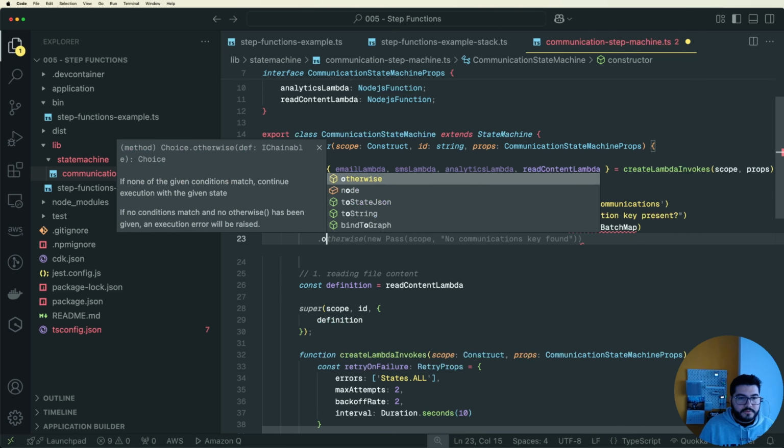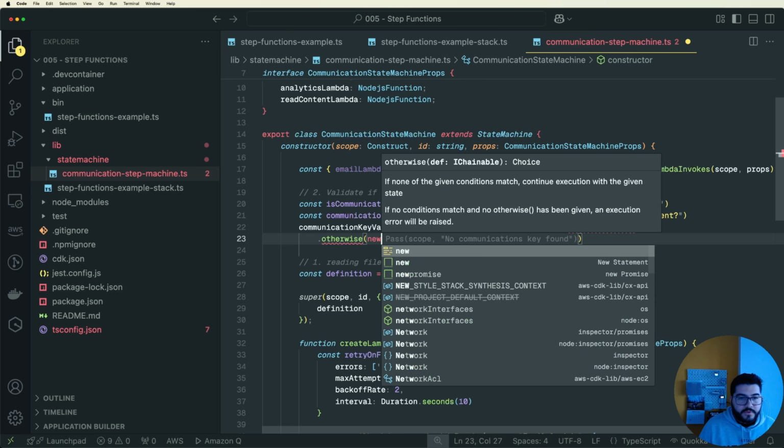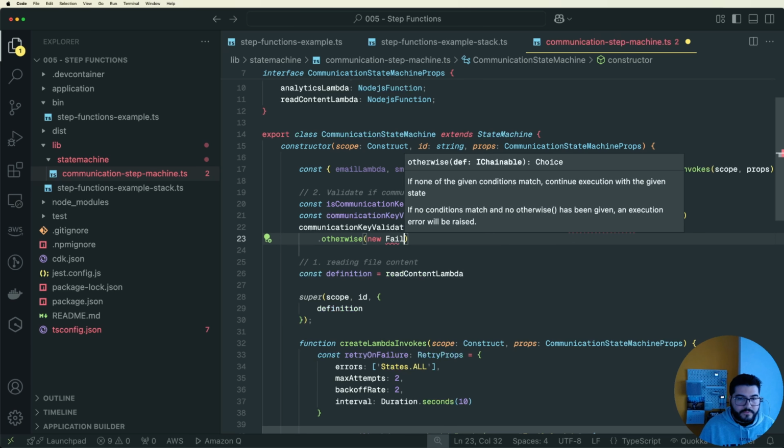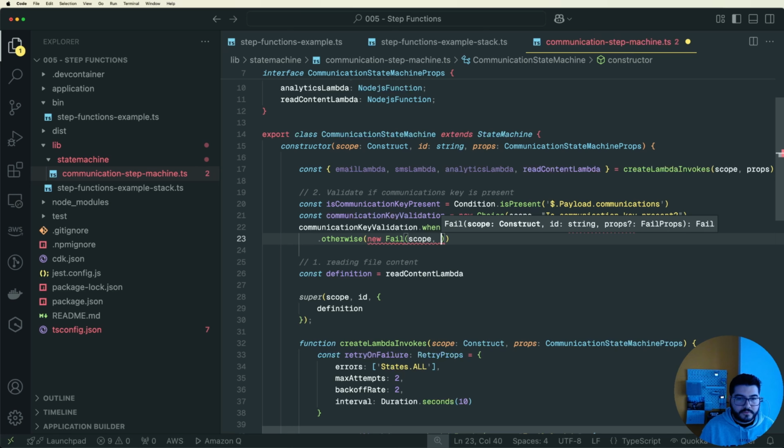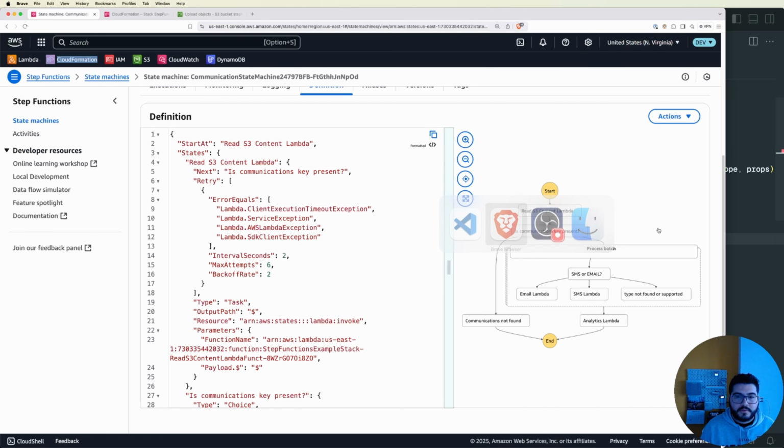But if it's not, otherwise, we're gonna fail this step. So new fail, again scope, and communications key not found. That is this flow, you see? So if the key is not present, we basically fail the entire flow.